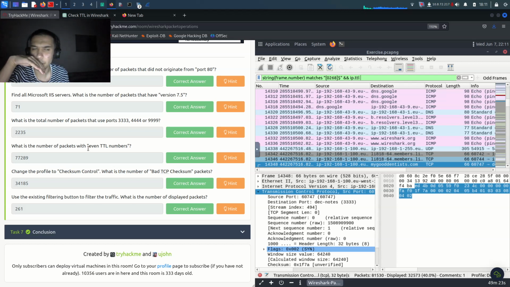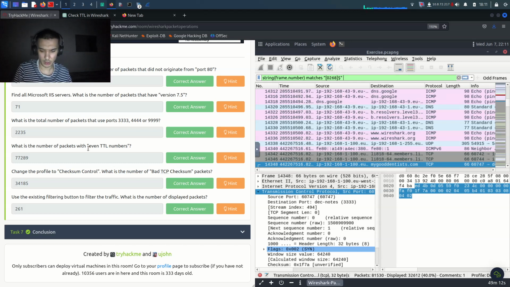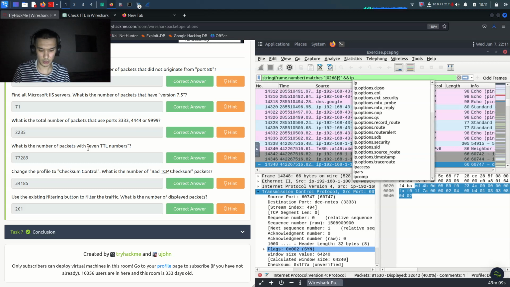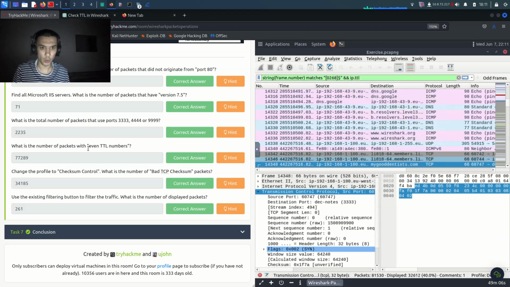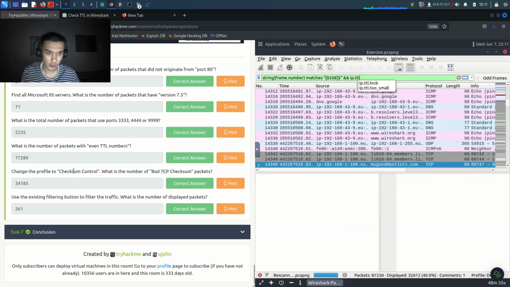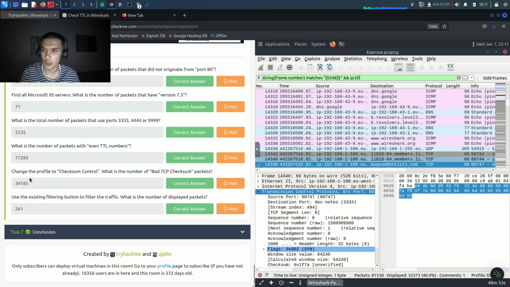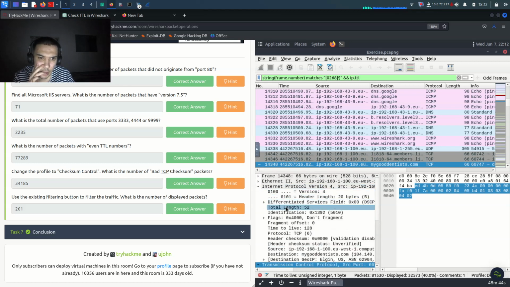Alright, I'm going to delete this and run it one more time. Even TTL number. Alright, I'm going to say ip.ttl matches. No, it's not working. ip.ttl. Alright, change the profile to checksum control, or there's a TTL or something like that.